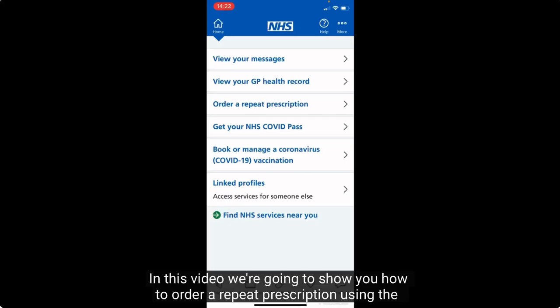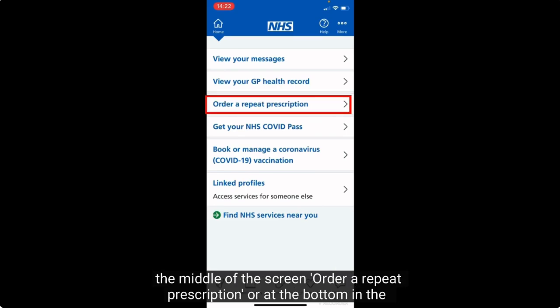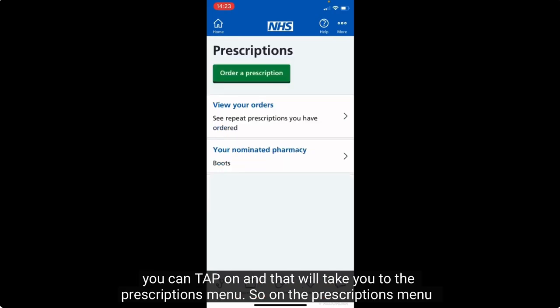In this video we're going to show you how to order a repeat prescription using the NHS app. Once you're signed in and you're on the home screen, you'll be able to see in the middle of the screen order a repeat prescription, or at the bottom in the middle where it says prescriptions you can tap on there. So either one of these you can tap on and that will take you to the prescriptions menu.